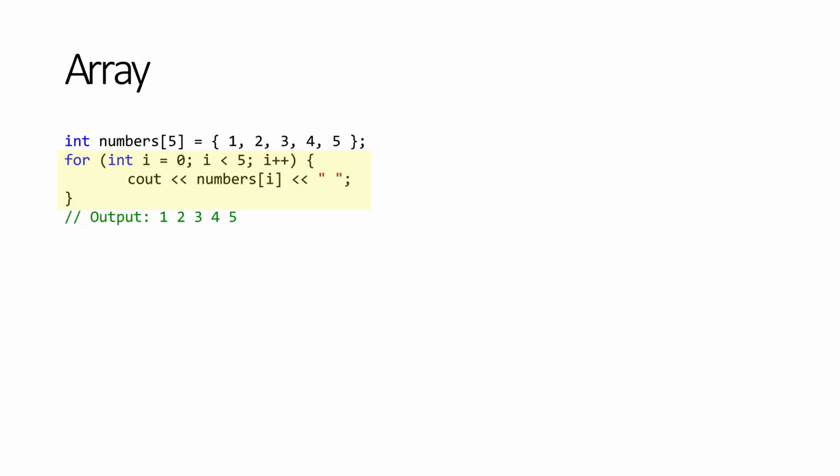The loop initializes the variable i to 0, which is the index of the first element in the array, and then increments i by 1 on each iteration of the loop until i is equal to 5. The loop condition i less than 5 ensures that the loop only executes while i is less than 5, which is the number of elements in the array.